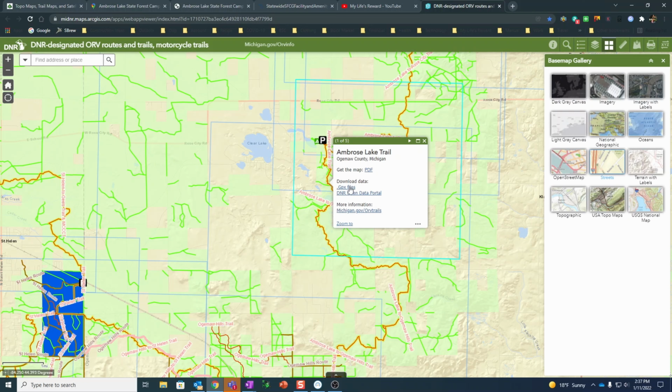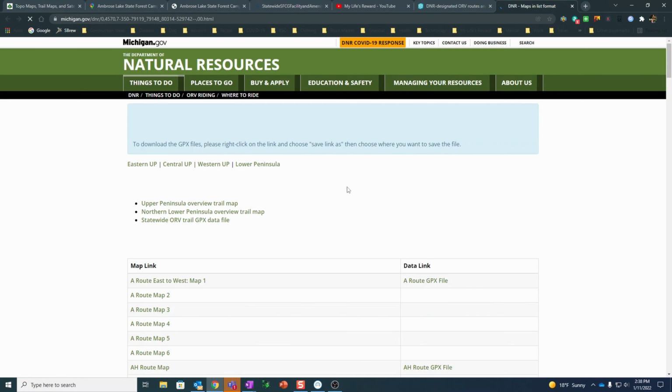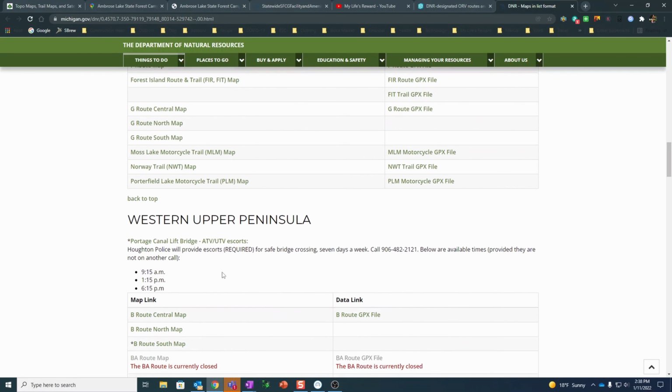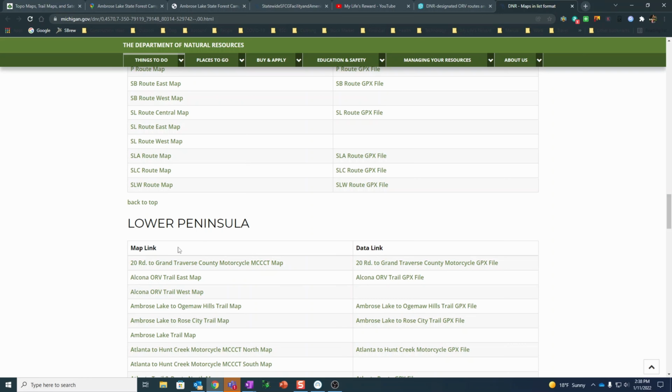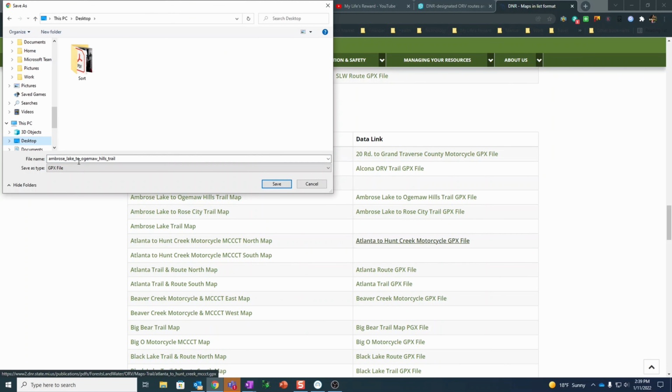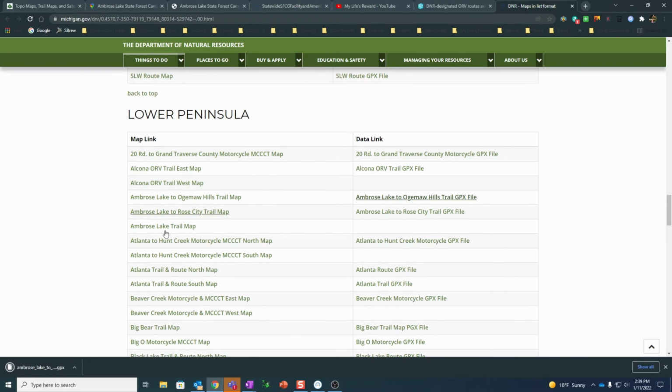Now I want to click on this map, and what I want to do is download the GPX file. Because what I want to do is bring that in to Gaia. So the first part here is the Upper Peninsula of Michigan, and I want to kind of go down the list into the Lower Peninsula and find that trail, which is right here, Ambrose Lake, Ogama Hills. And we're going to right click on that. We see that it's a GPX file, and we're going to save that. So now we have that GPX file, and it's ready to go into Gaia.